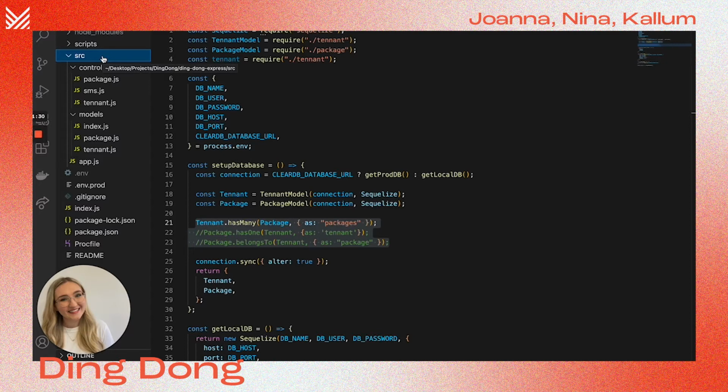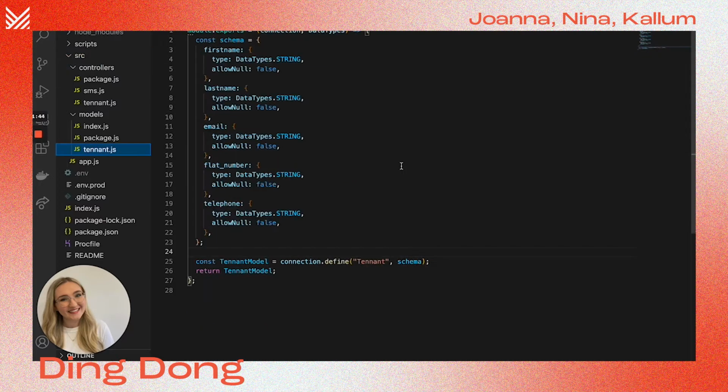This was a tenant and the package model. The tenant model captures all necessary data and also is essential for the interaction with the Twilio API. The package model is a very simple model which just defines the size of the package, if a tenant has been notified, and if that package has been collected.